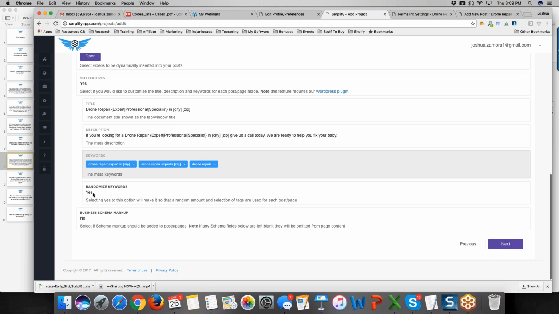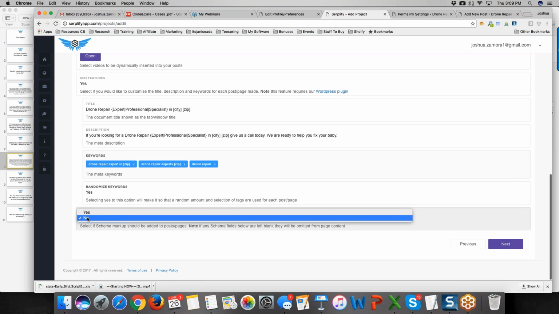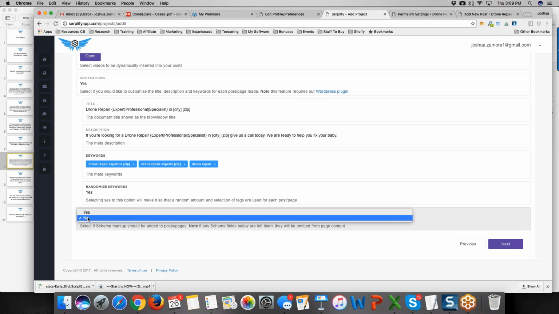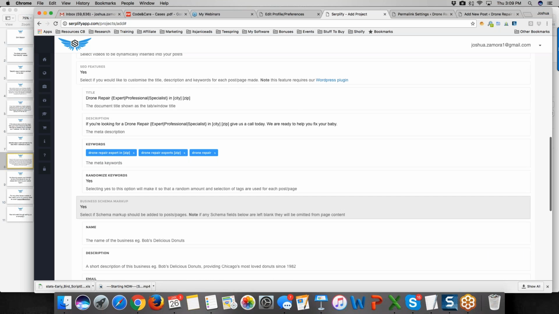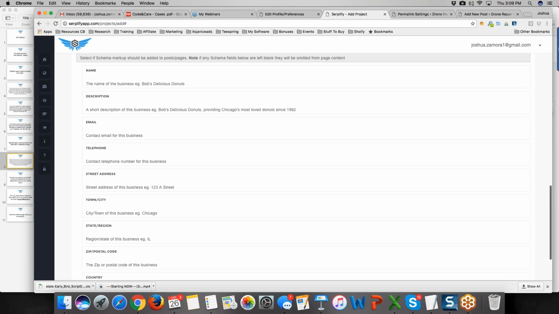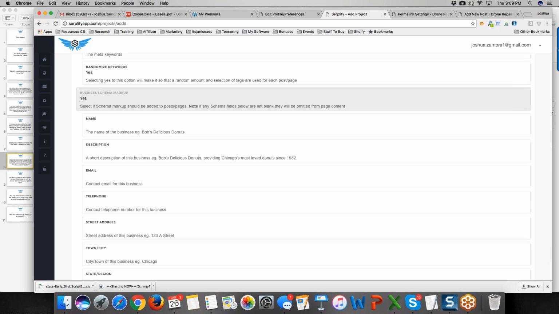Randomized keywords. You can either put yes or no, and then it'll choose randomly from these here. I'm gonna leave this as yes for now. Business schema markup as well. Very important. If you're working with any local businesses and you want to ensure that you have the schema on there for them, you can click yes, and this will allow you to fill this out. And it'll put that on each post so that it can help your local rankings. The business schema markup, very, very important for local rankings, okay?